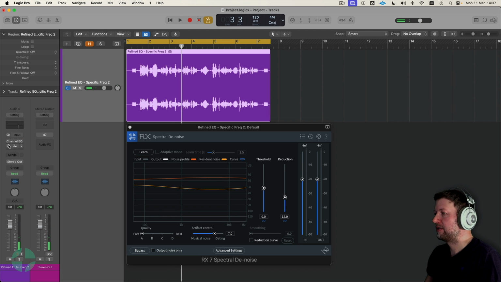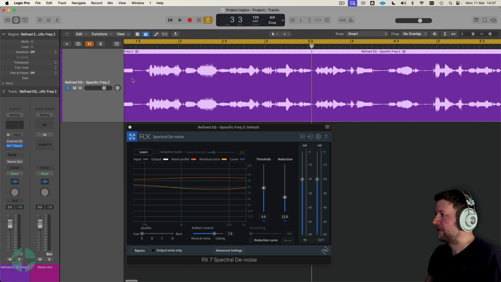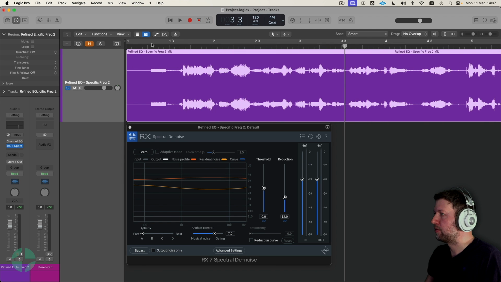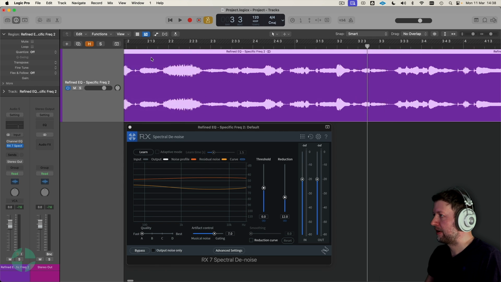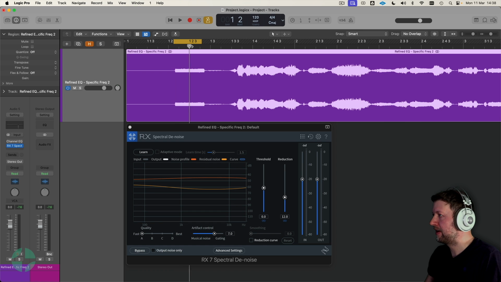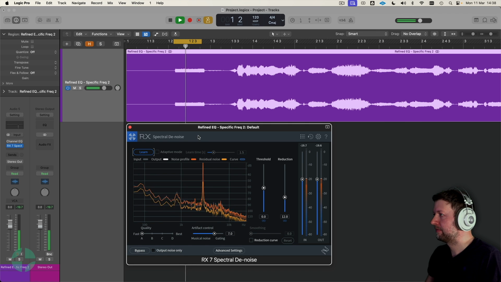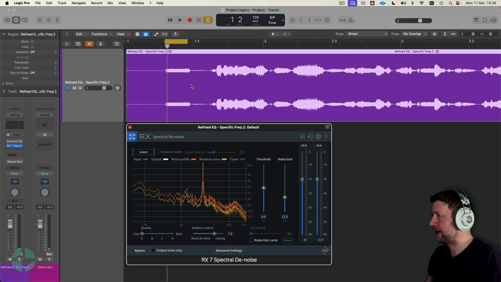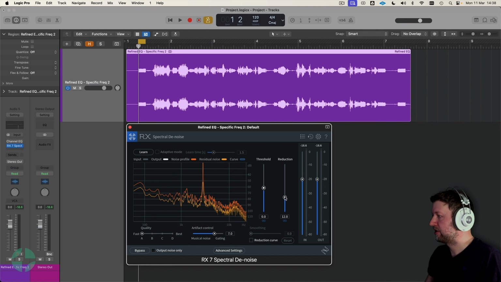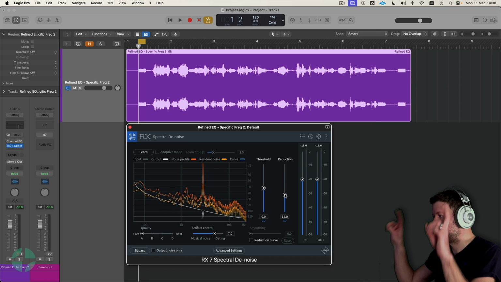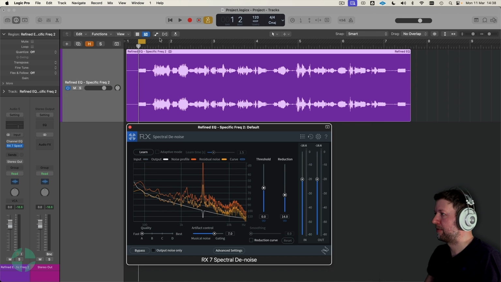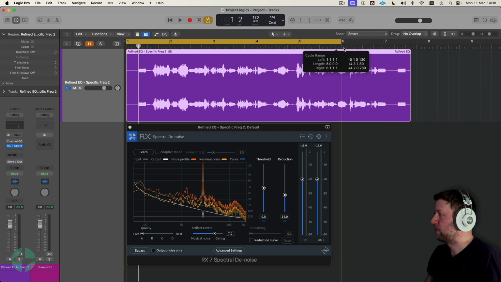But now what I'm going to do is use RX7. The way that this works is it allows you to learn the profile of the kind of noise that you want to get rid of. So if I grab some audio just around this particular area here and learn this, we can see the profile of the audio in that particular place. And then we can just reduce this and basically subtract that signal from the rest of our signal. This is a much more accurate way of reducing those frequencies in our signal.